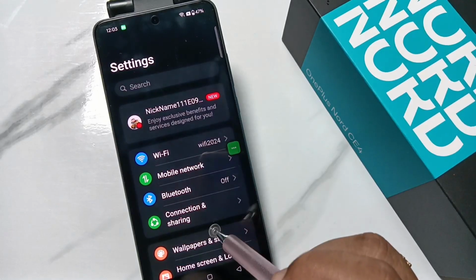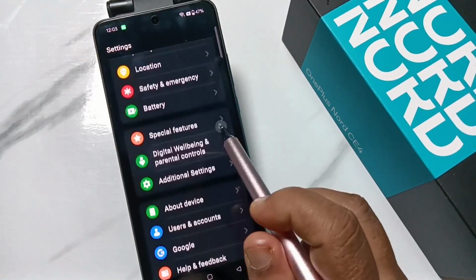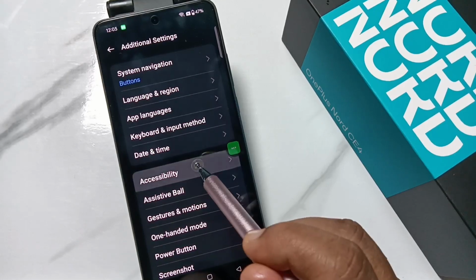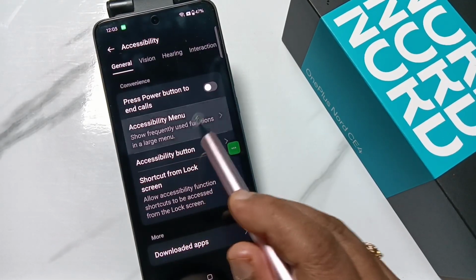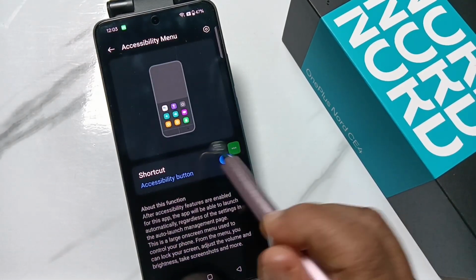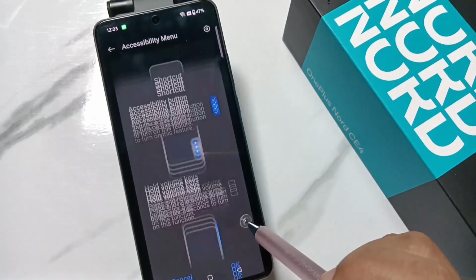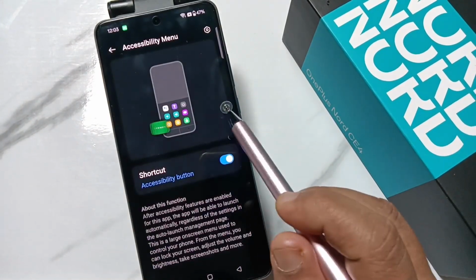For this, go to settings and scroll down, tap on additional settings. Then here you can see the option accessibility. Tap on this one, then tap on accessibility menu. Then we need to turn on this option. Okay, turn on. Okay, now you can see the menu is here.